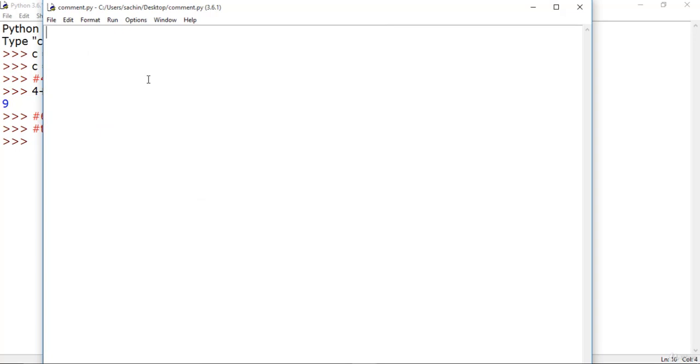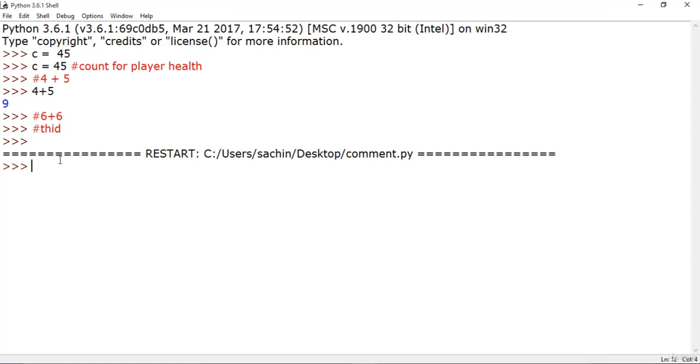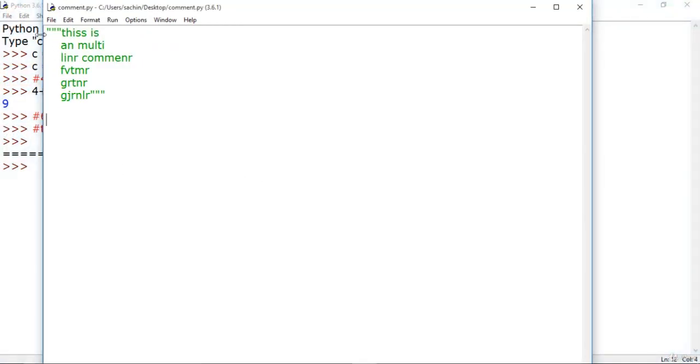Now let me give the multi-line comment that spans multiple lines. When I say triple quote, write this is, go down, and also it is a multi-line comment, and then close with the triple quote, now when I save and run with F5, it is not going to be executed because it is hidden. It is also a commenting. It is basically a way to comment multiple lines.